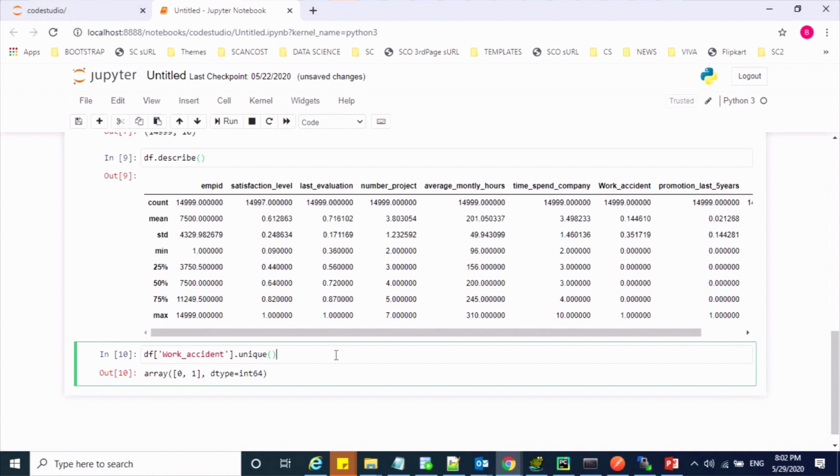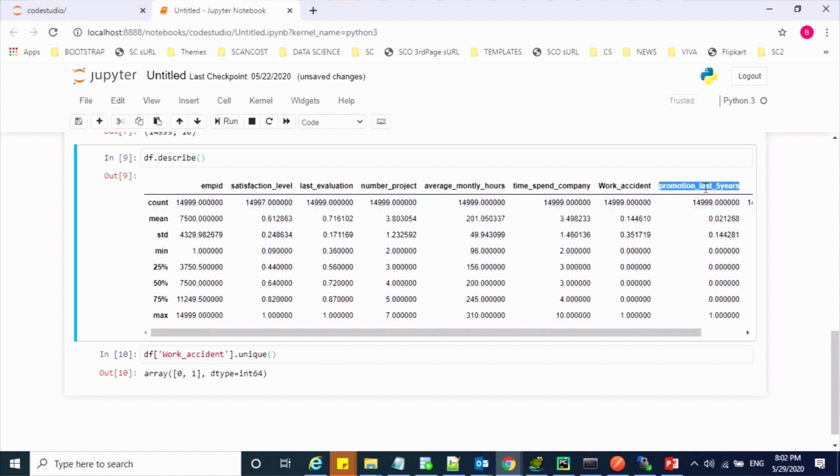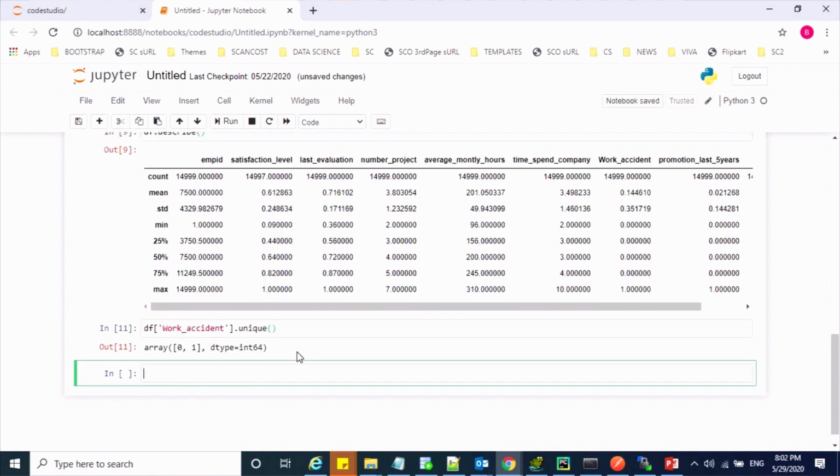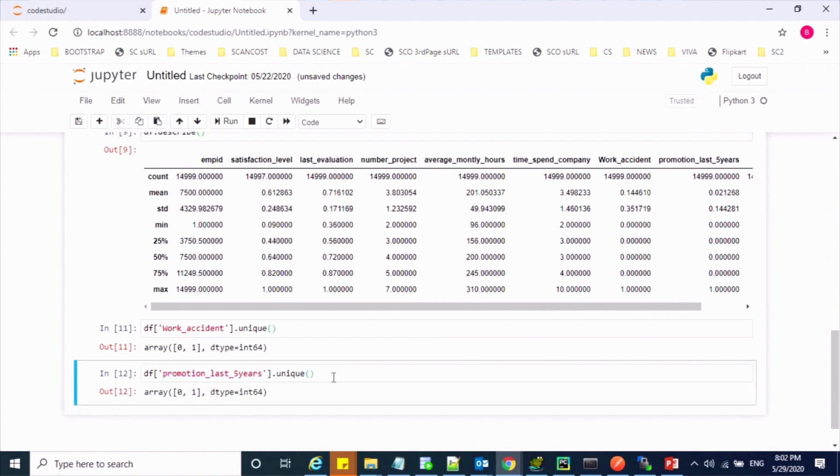Similarly, we'll see the unique values of promotion last 5 years, using the same kind of method on this feature. Let us see. Here also you see only two values, 0 and 1, so this also behaves like a categorical feature. So first we will perform the EDA on these categorical columns, like salary, work accident, and promotion last 5 years, and we'll come up with some takeaways from these features.